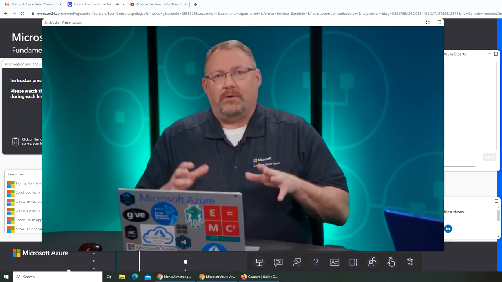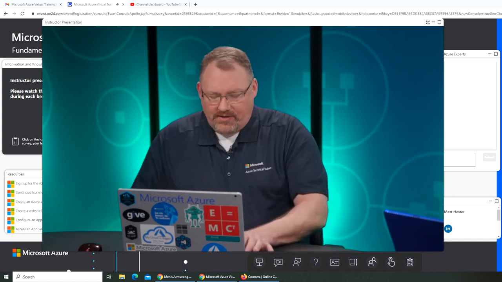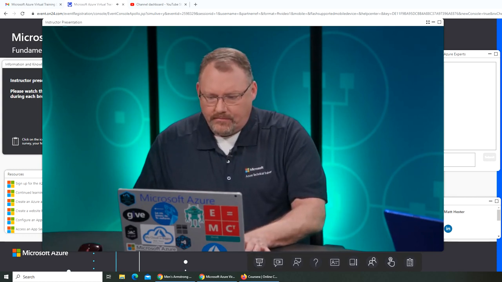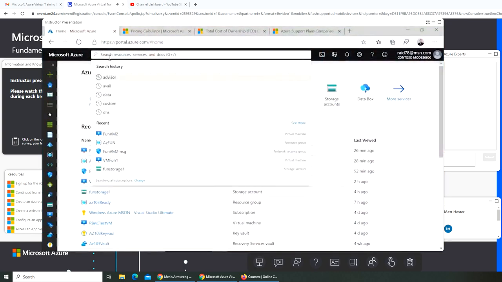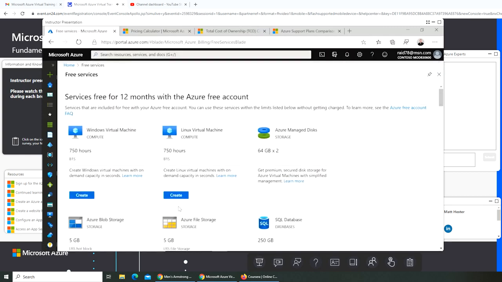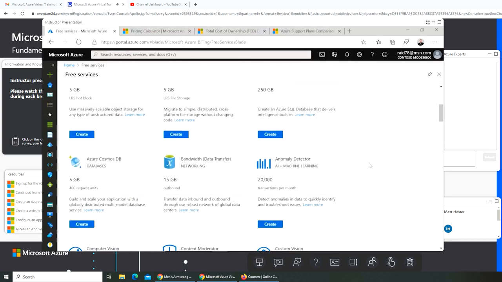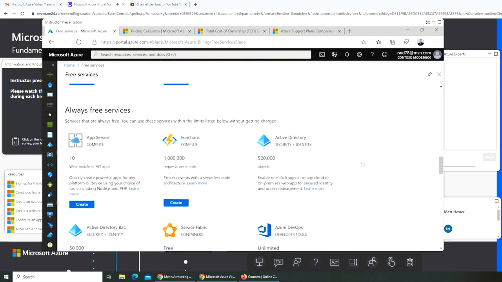So what I want to do is hop in the portal and show you where the free services are. So let me go ahead and switch into the portal. And in my portal, I'm just going to do a quick search for free services. I type in free and just go ahead and open it up. And it tells me how to get the 12 month free Azure account, tells me what I get for 12 months for free. But as I scroll down, I want to point out something here that's really nice.